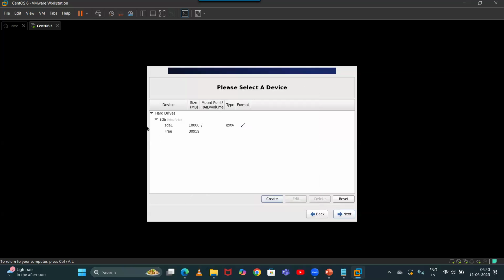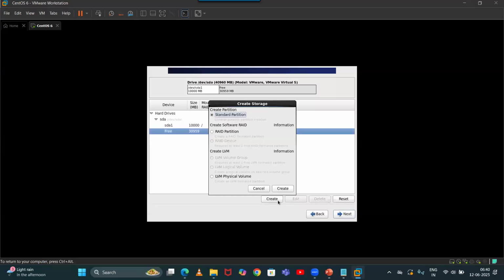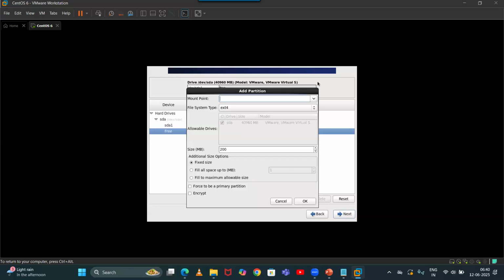Again, here free space is 0. Create standard partition. What is a standard partition? LVMs in further classes, I'll show you practically that also. Create slash boot. You can give 200 to 500 MB space. You can give any space. I'm giving 400.